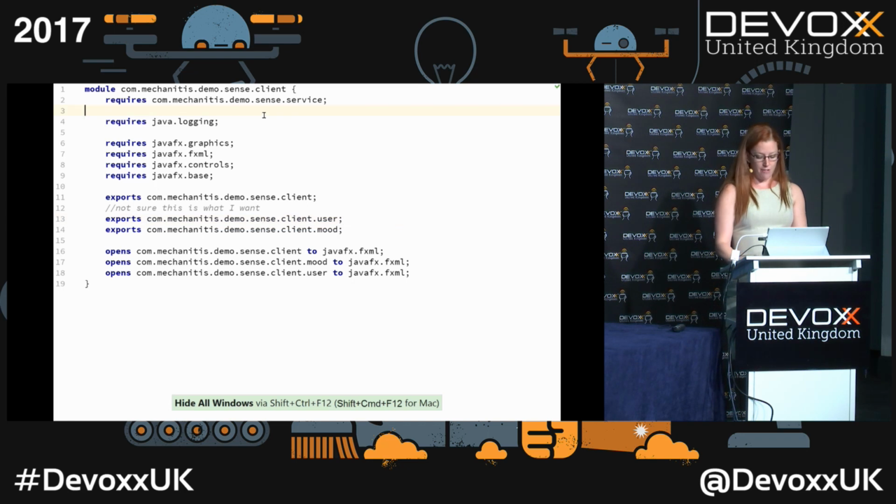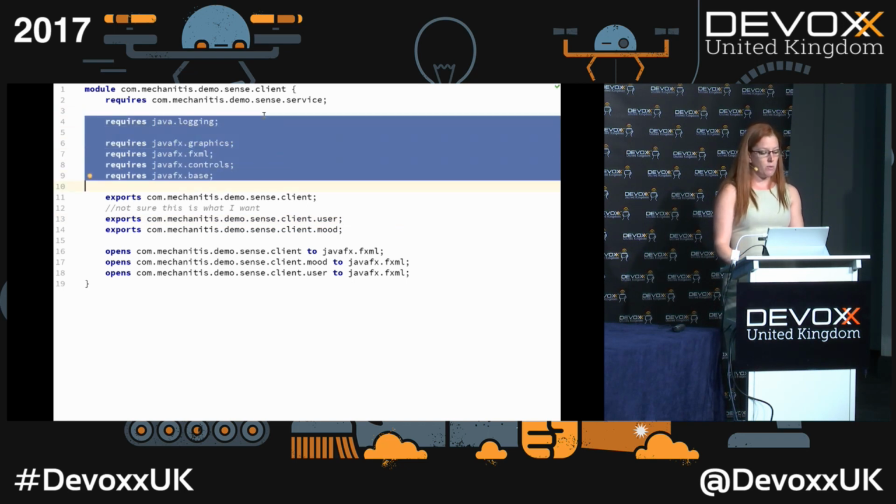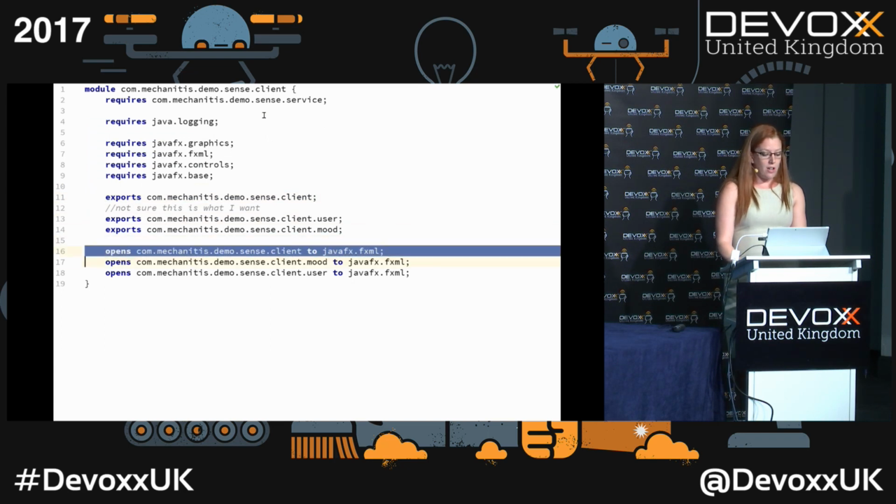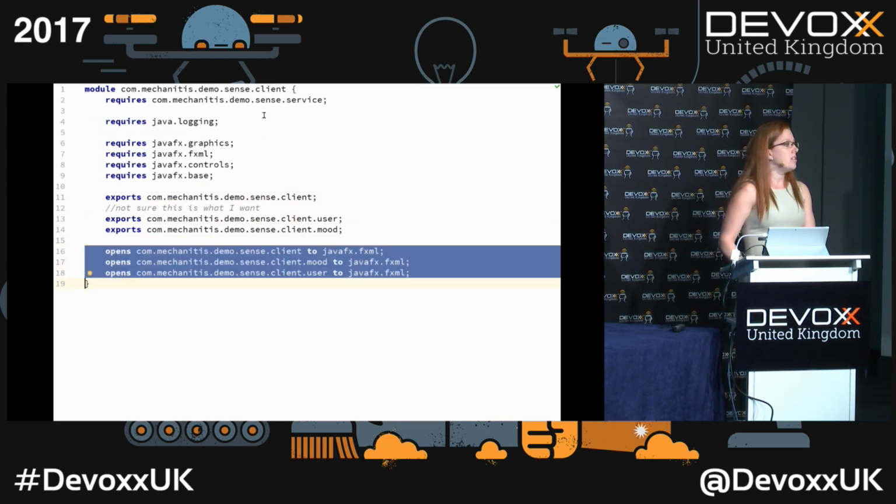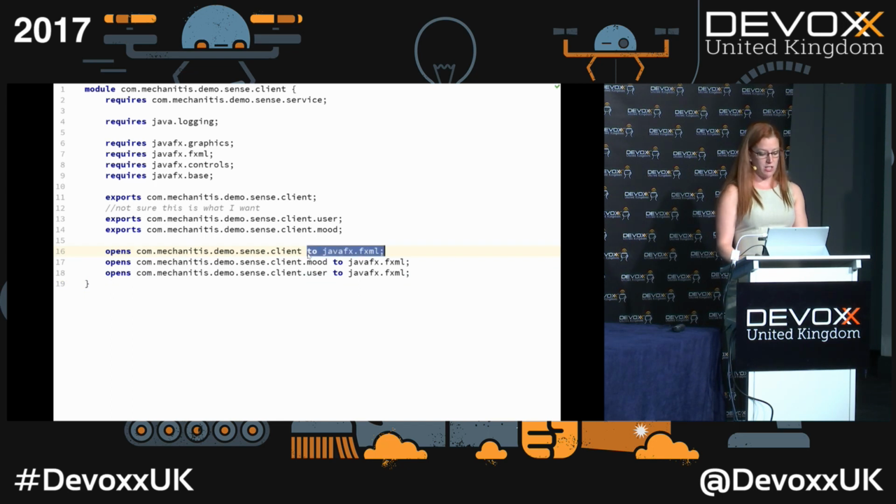Here you can see that I require a bunch of the JavaFX modules and java.logging. JavaFX uses reflection, so I had to open up pretty much all of my code to JavaFX for reflection. I explicitly decided to open it just to JavaFX, rather than opening it to everything to be able to access me. I also have to export.